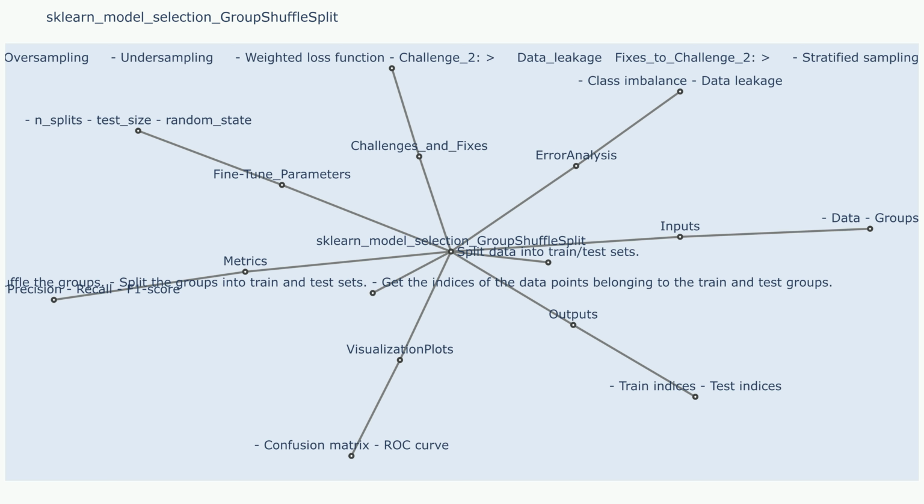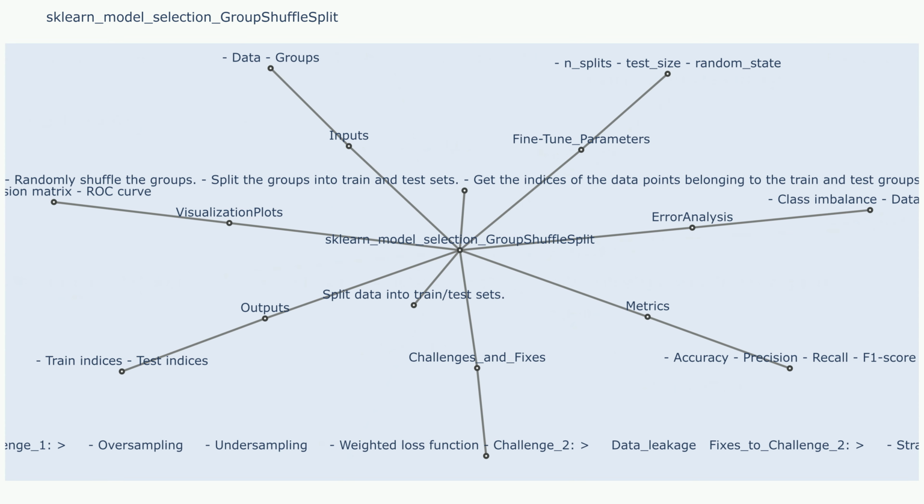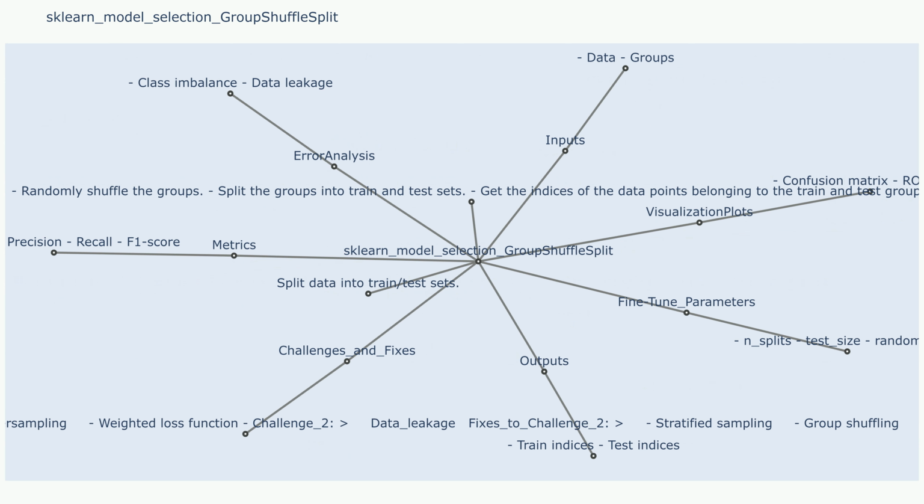sklearn, model selection, group shuffle split. Description: Group shuffle split is a cross-validation iterator that groups samples by some group label. It is similar to shuffle split but ensures that all samples in the same group are in the same set, either train or test. This is useful when you need to avoid data leakage between groups, such as in time series data or data with dependent samples.